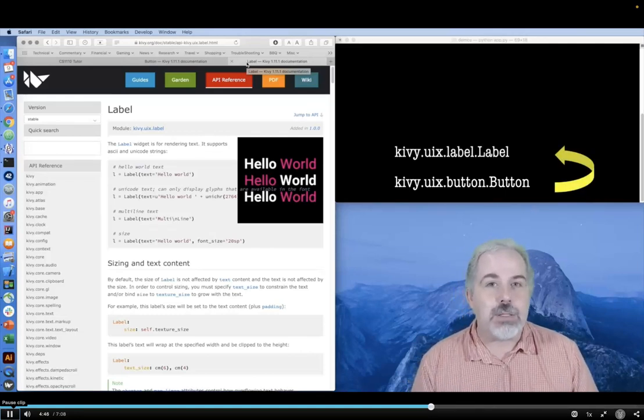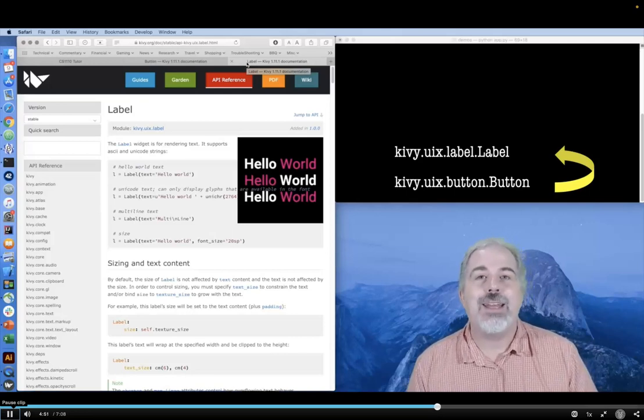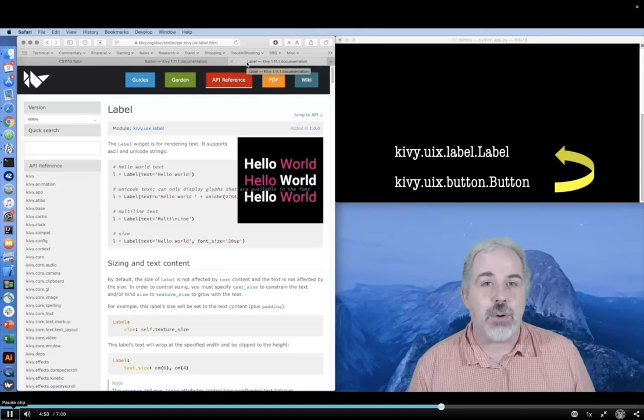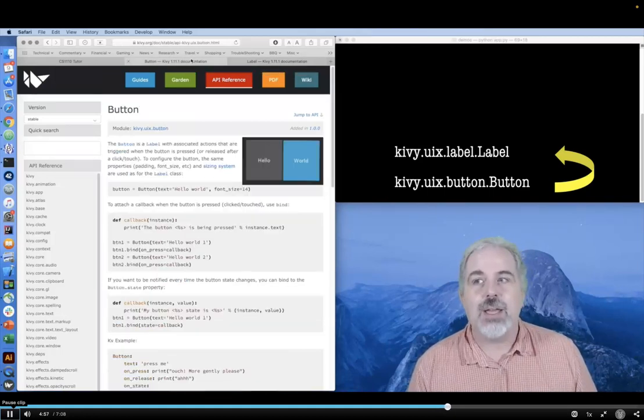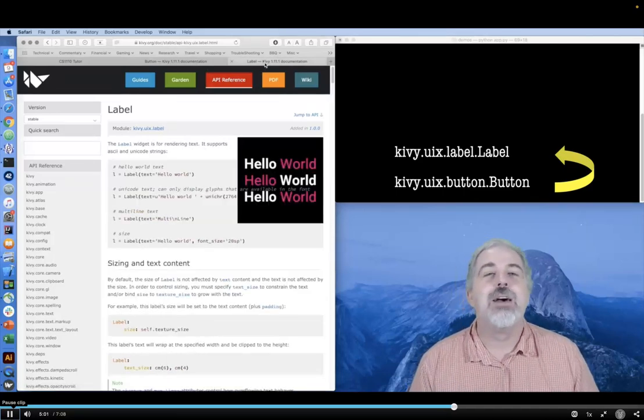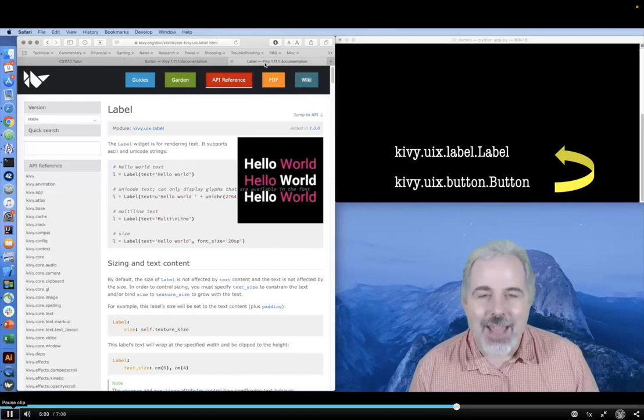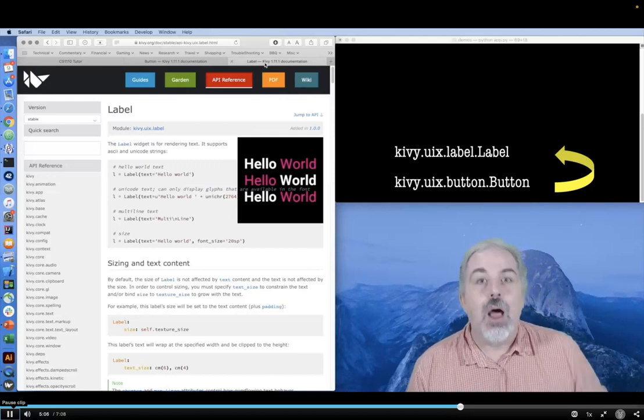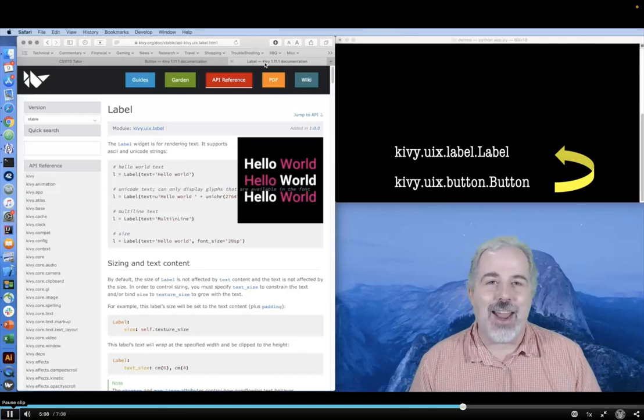And why is that important? Well, remember that if something is a subclass like button, well, it inherits all of the features of label. So that means that if I want to know what button does, it's not enough to read the button documentation. I have to read both the button and the label documentation. But we're not even done there, right?